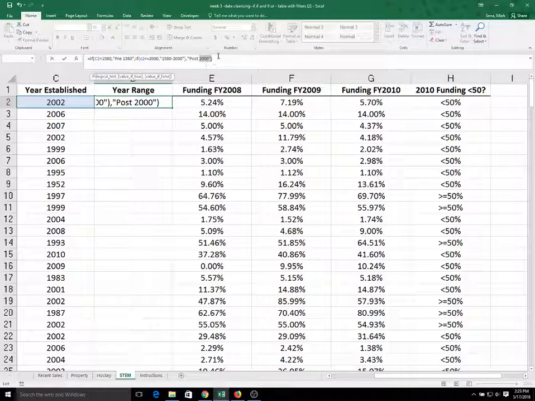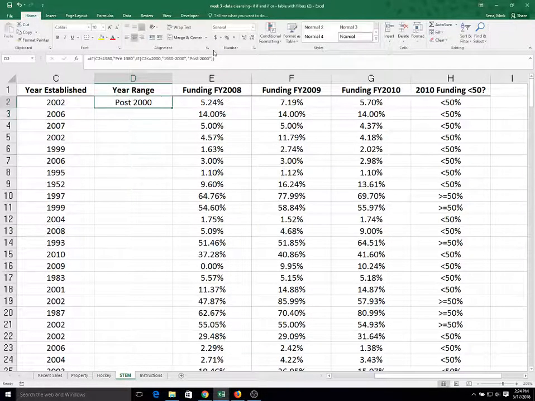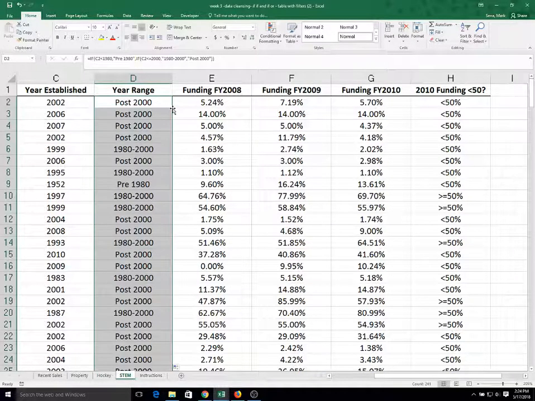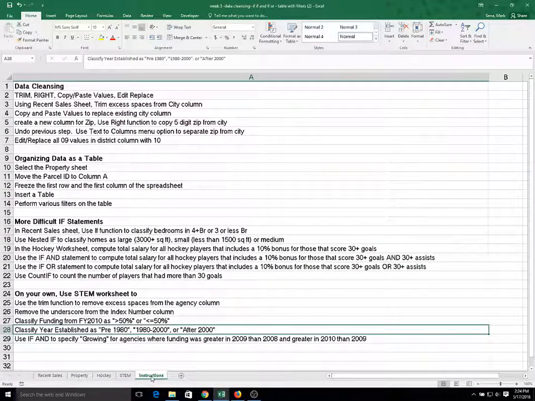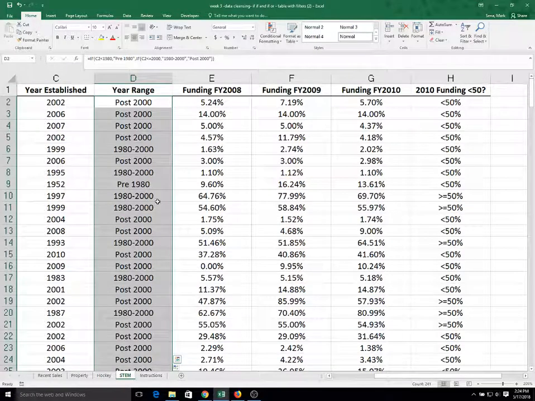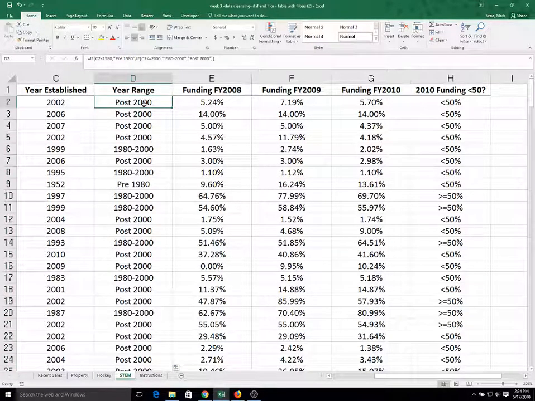And it gave me an error, so I have to see what's going on here. I think I closed my parentheses too quickly. And again, you should look back and see an example. We had one that we Googled and one in the last previous video. So I want to check it again against the instructions. They had pre-1980, 1980 to 2000, and after 2000. So 2002 is after 2000.